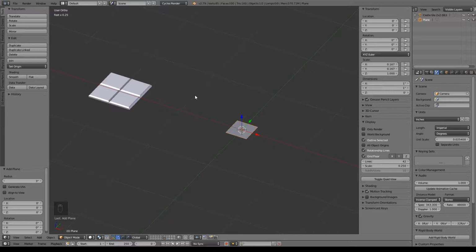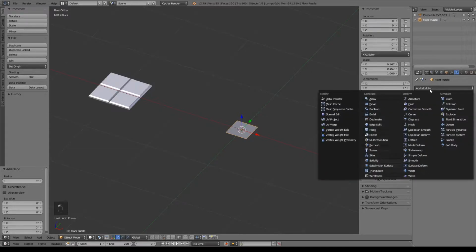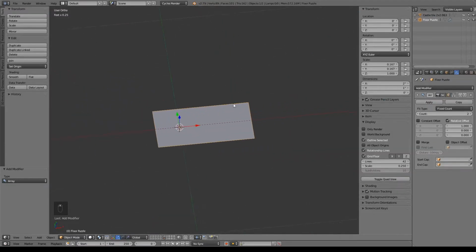So to do that, we're not going to do a mirror modifier or anything like that like we normally would. What we're going to do is add an array modifier. So I'm going to hop over here, click this wrench tab. Actually, real quick, I'm going to name this floor puzzle. Go to array, and you'll notice right away that it pops one right on the side here, and it's perfect. It's touching it. We do want that, so we don't have to change this relative offset at all.